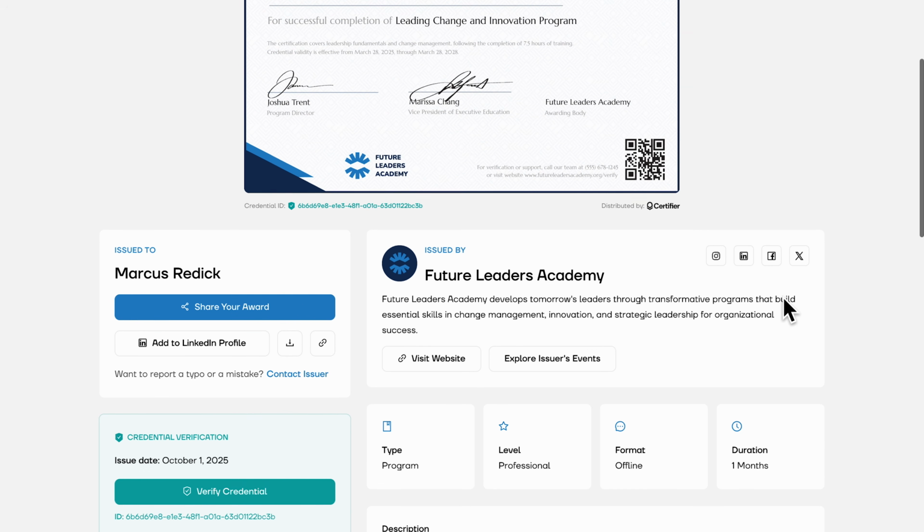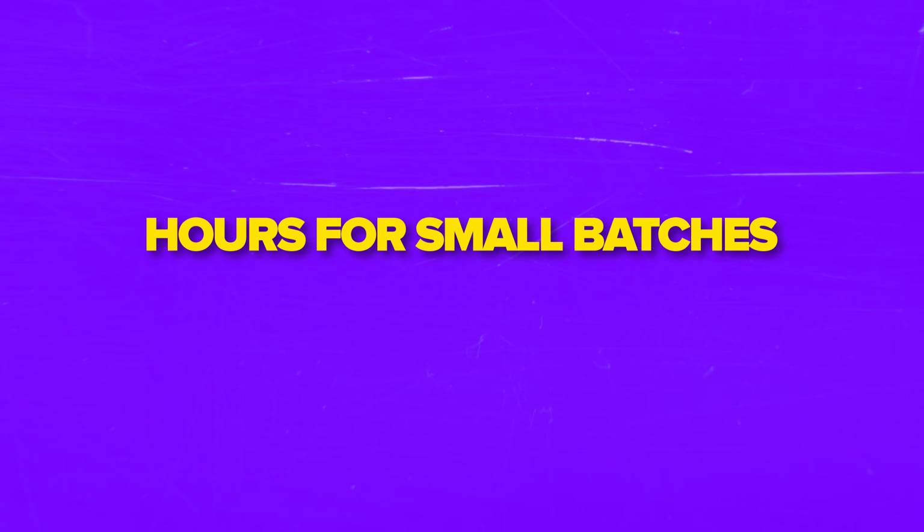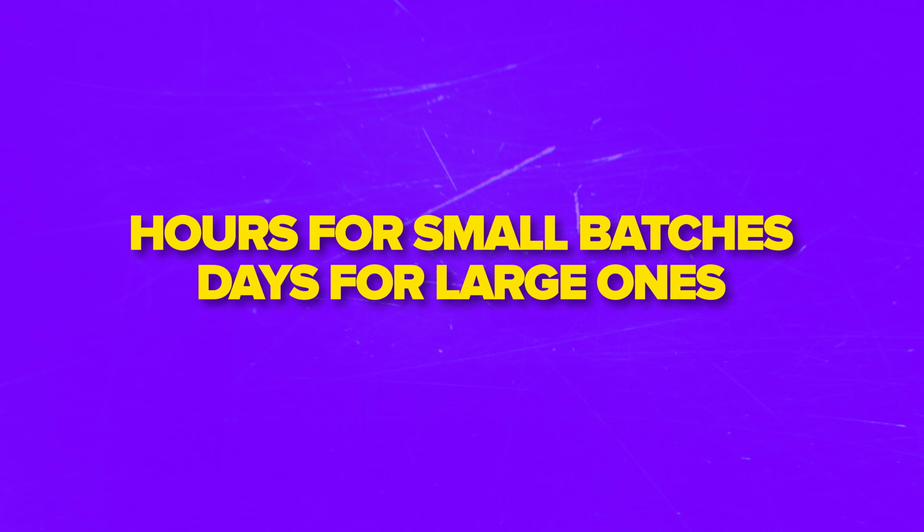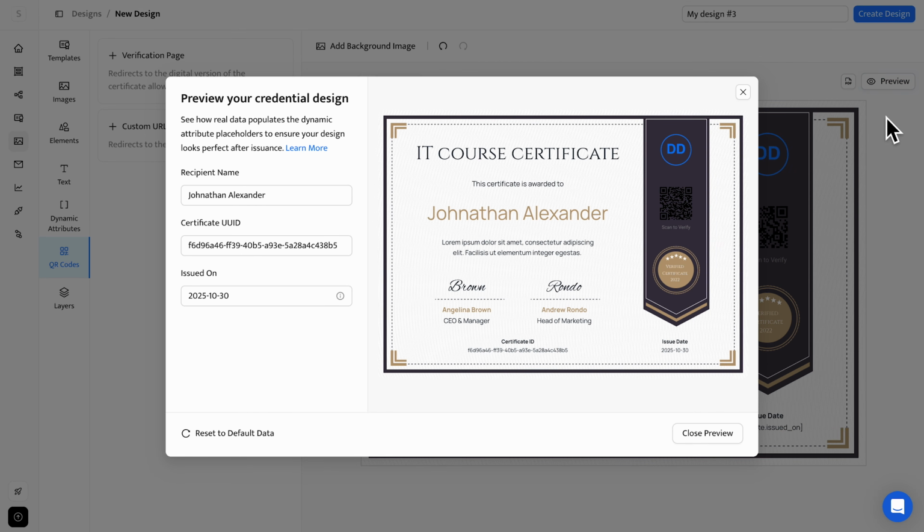Alright folks, let's talk about why this actually matters for your workflow. Manual certificate creation is slow and error-prone, taking hours for small batches and days for large ones. Certifier handles all of that in minutes because you upload once, customize once, and send once.